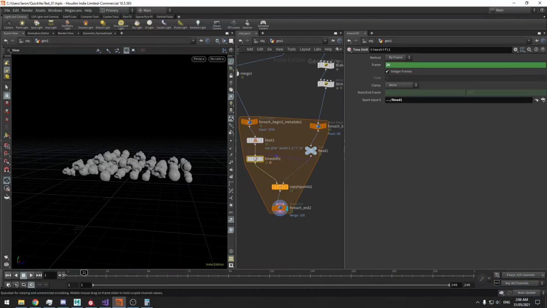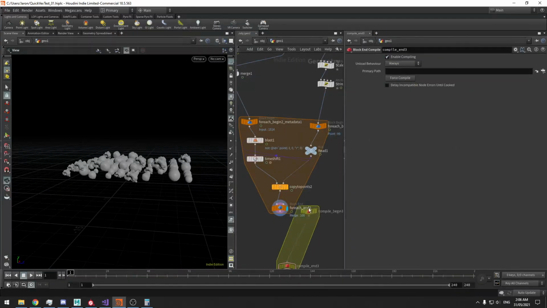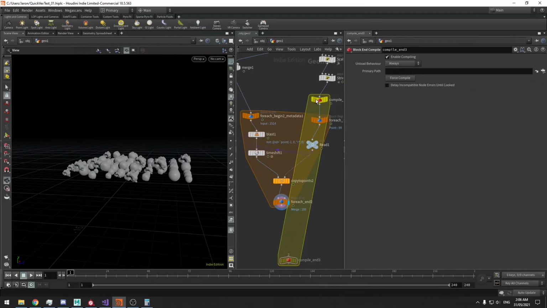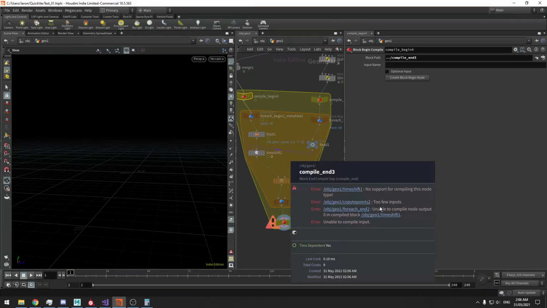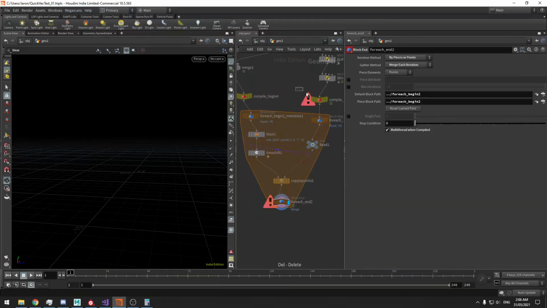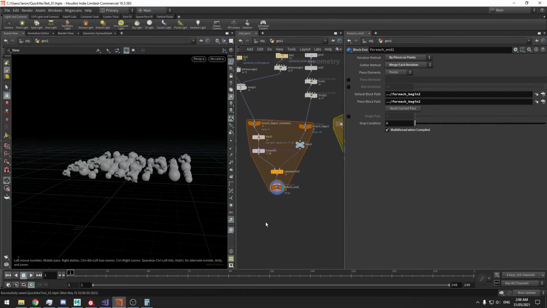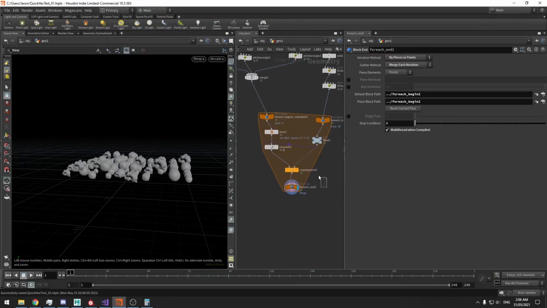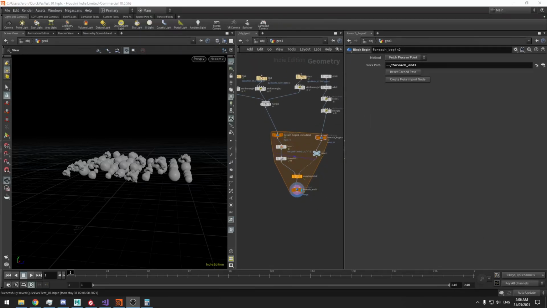We can try. So if I put down a compile block, duplicate this one, plug this in here, we can see it's crying because there's no support for compiling this type, and then it just can't compile. So it is actually going to start crying that it can't do it. So that's what we now use. We use the copy the points in a for loop, and that's what we are recommending now.